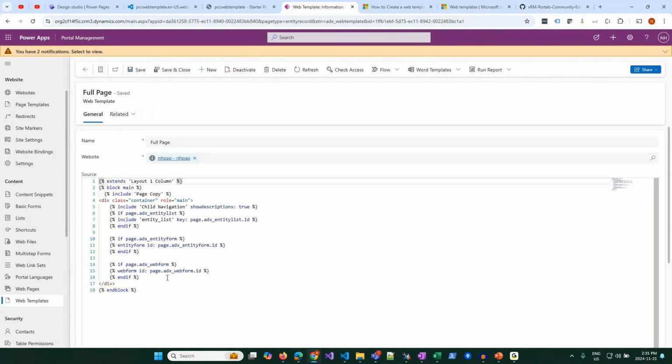If you're familiar with inheritance in programming, this is kind of the parent class that's inheriting from the layout one column. You can have multiple layers of inheritance: one that inherits from another one, that inherits from another one, that inherits from another one. So you can create different levels of inheritance and create some pretty sophisticated layouts if you're using the block and extends tags in Power Pages and using the liquid templates to do that.